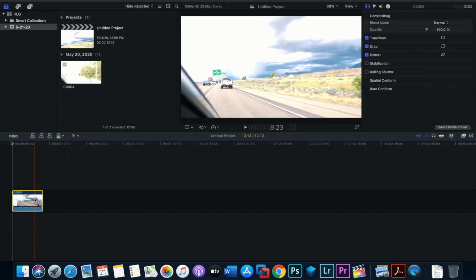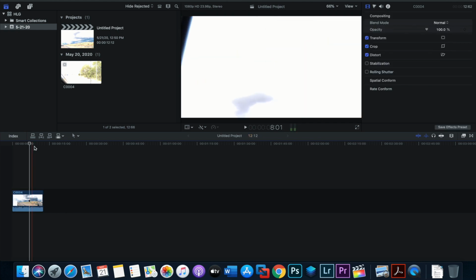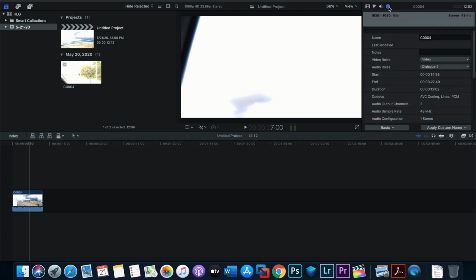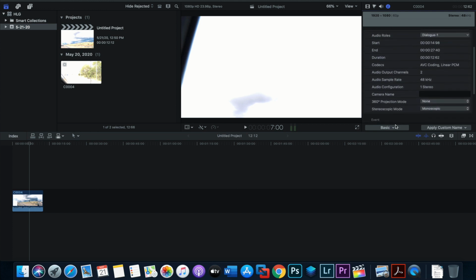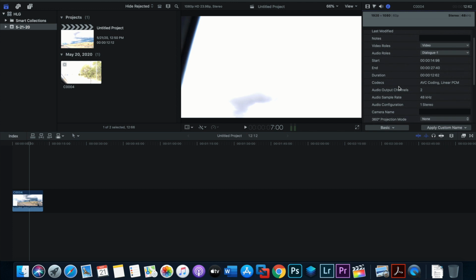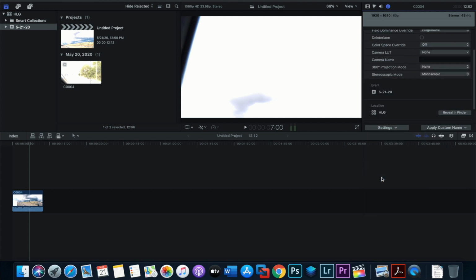So what you do is you click here on the file, and once you click there, you're going to come up here to this eye up here. Once you click on this eye, you're going to get some settings. Usually if it's your first time coming in here, it's going to start right here where it says basic. This is not where you need to be. You need to click where it says basic and go to settings.